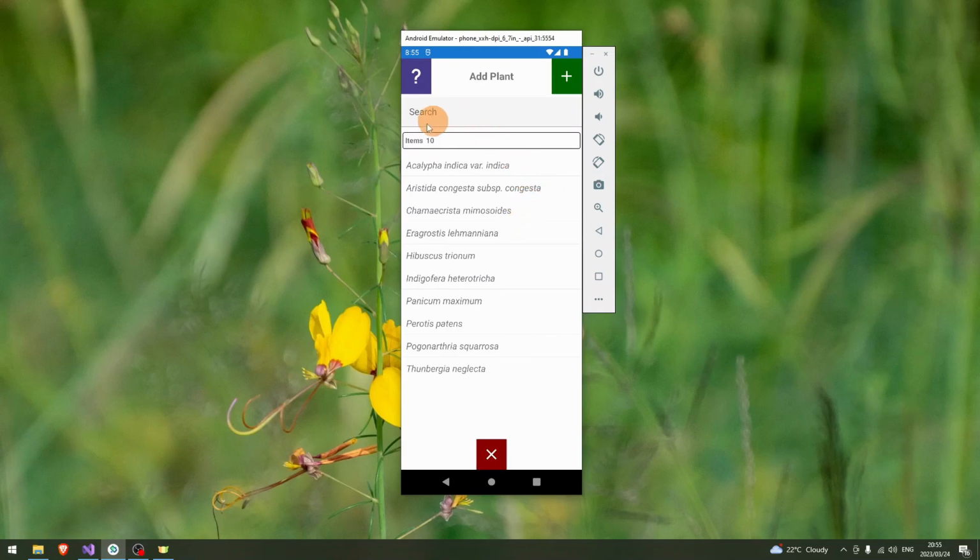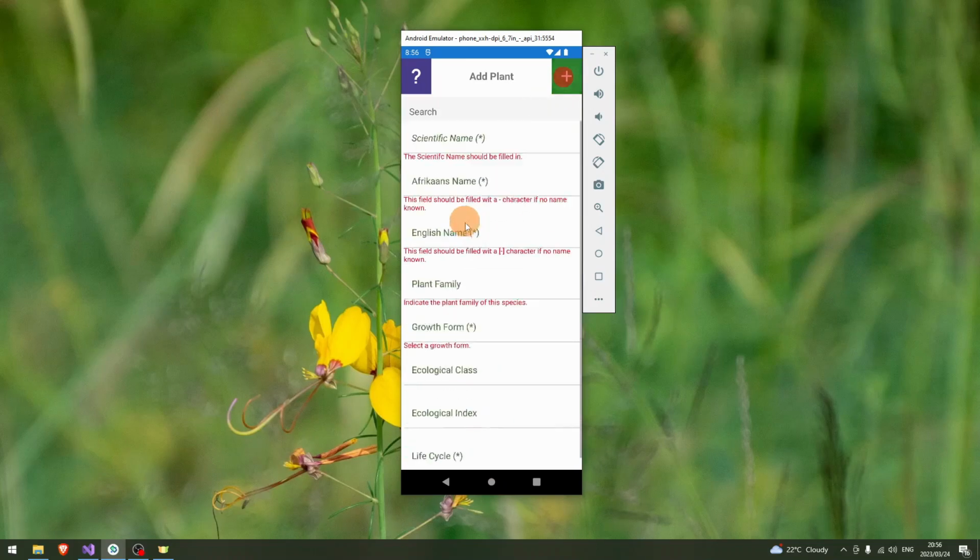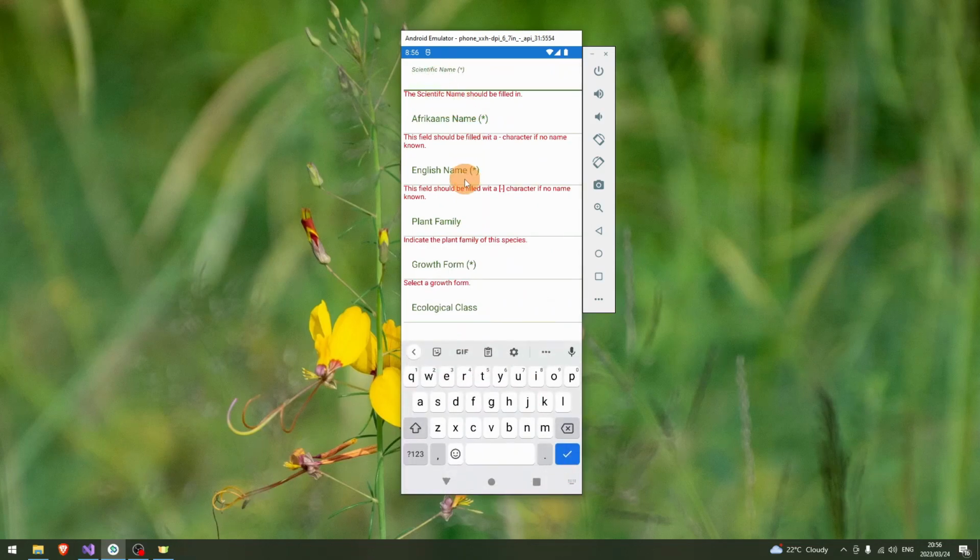What we will see now is the global plant list. So here we have those global plants, the 10 plants that we added. We can select from here to add to our project plant list, or we can add a new species, which we can do by selecting again the plus button. Let's add a new species.